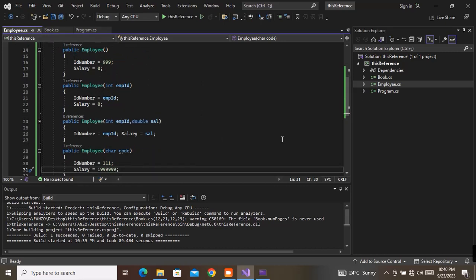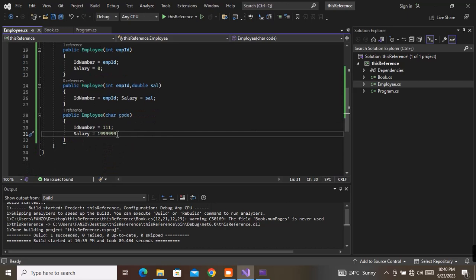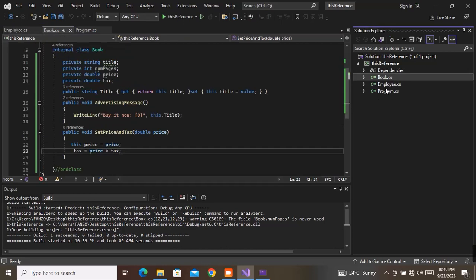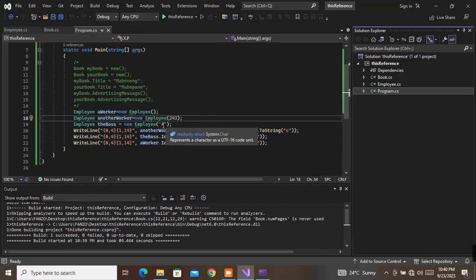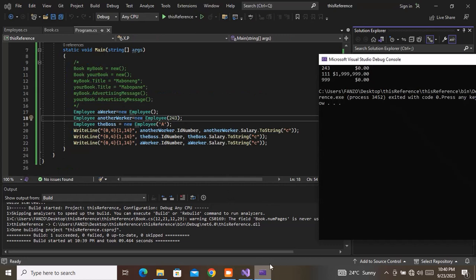You see, only when I invoke the boss, the one which accepts a character, only the salary is different. So hence we are having that. The boss accepts a char, and the salary has a value of this. So we have the ID numbers and the salary values.